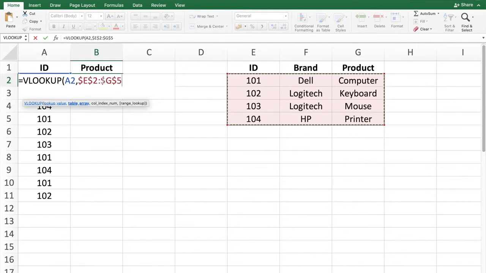Okay, so meaning if we have the dollar signs here, that is now locked. When we copy this whole formula, the A2 will become A3, A4, A5, up to A11. But the E2 to G5 will stay as E2 to G5 until the cell B11 if we drag this formula. I hope you get it, guys.